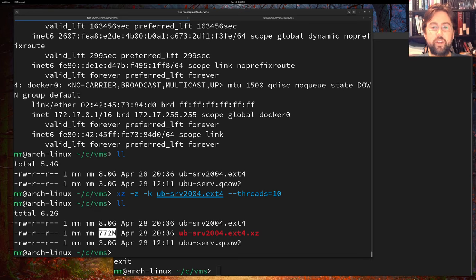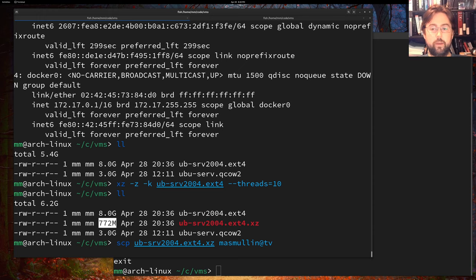So the next step is we're going to copy this over to the server that we're going to run this on. I have a machine called TV. And we're going to put that in home, my username, code.